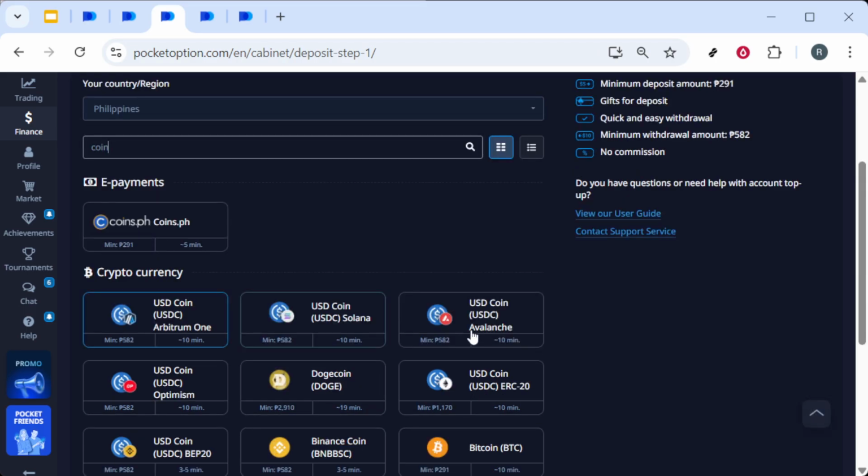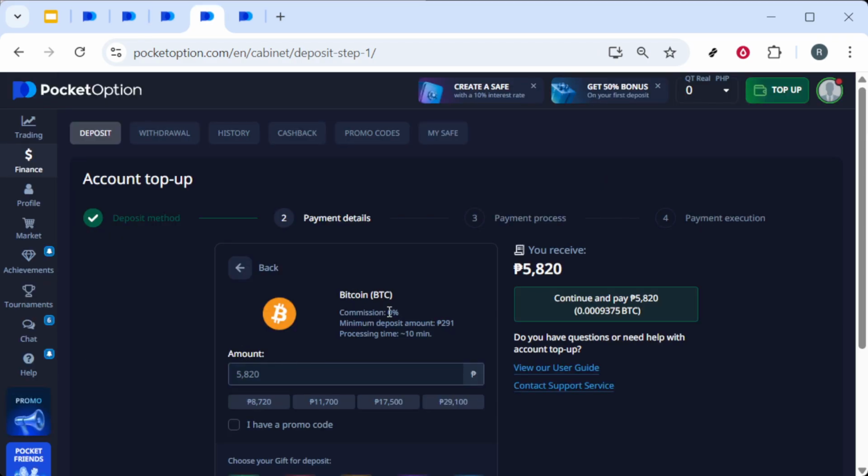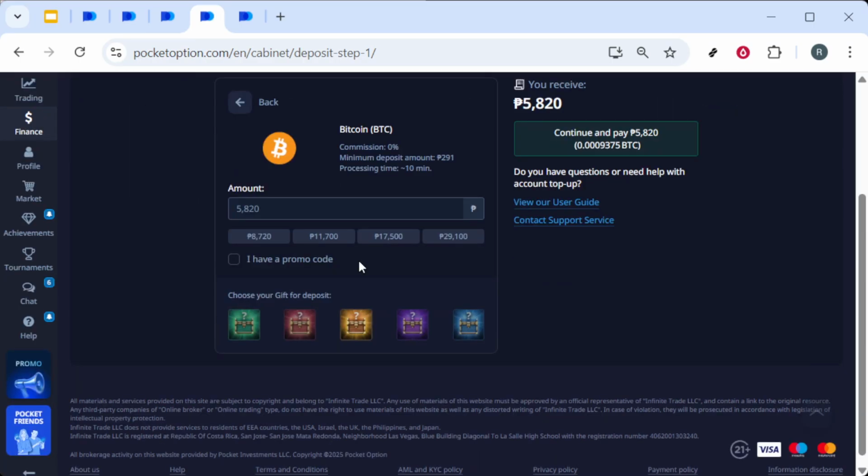You'll see a note on the minimum deposit amount. For example, it may show P291. Make sure your amount meets or exceeds that minimum. And remember that network fees are separate and handled by your wallet. If you have a promo code, click the option to enter it now. If not, simply continue. When you're ready, click continue and pay.